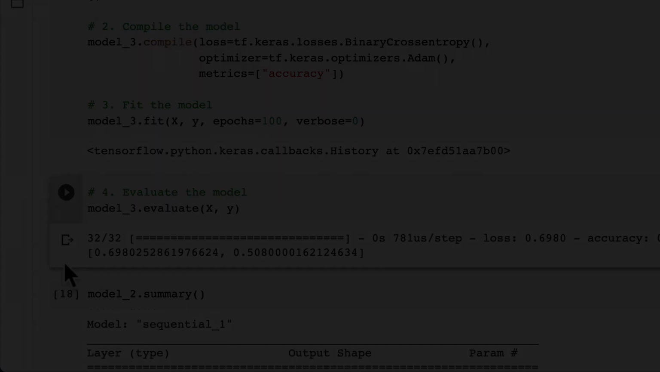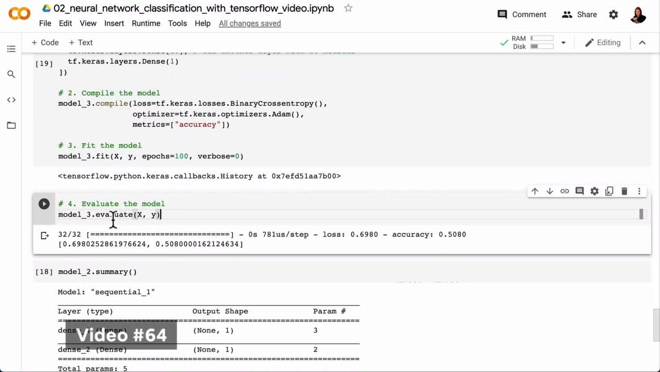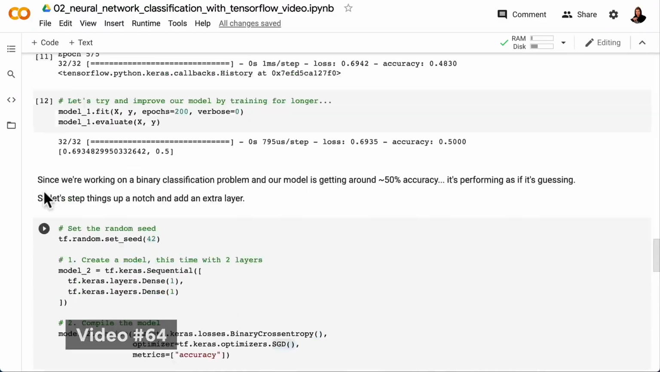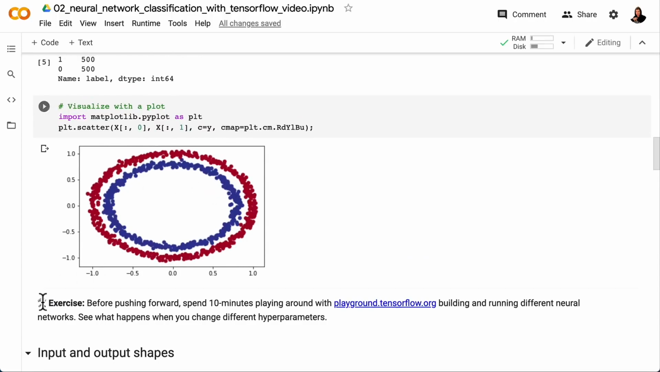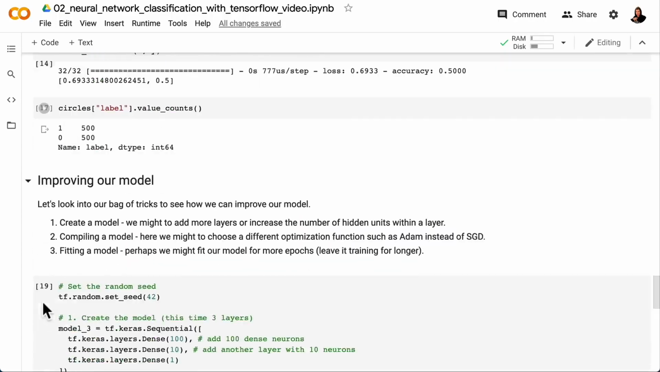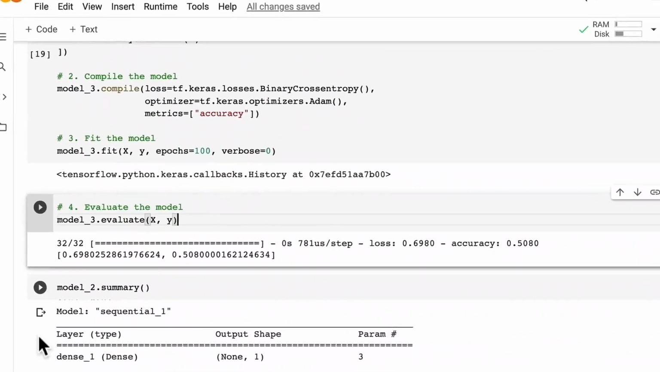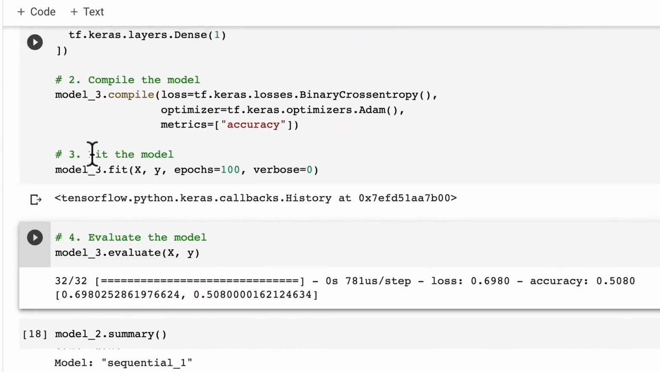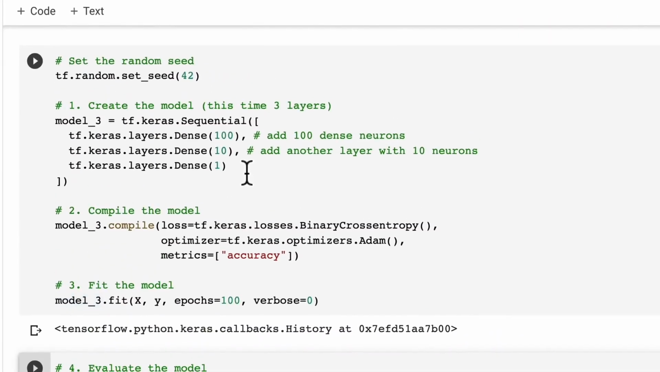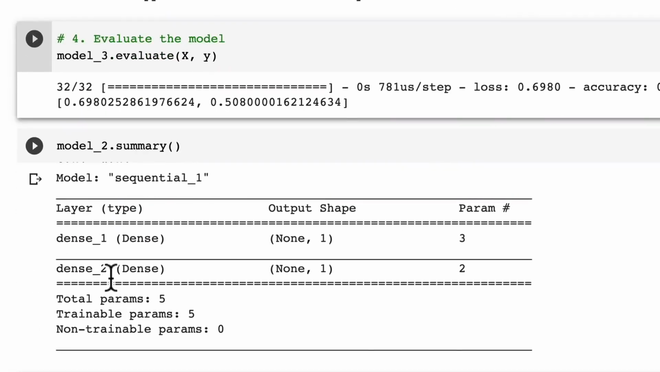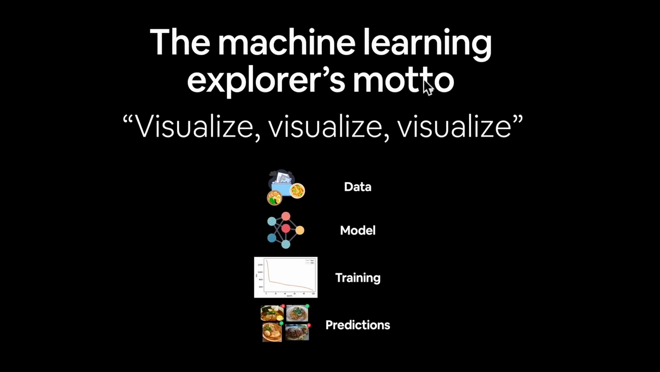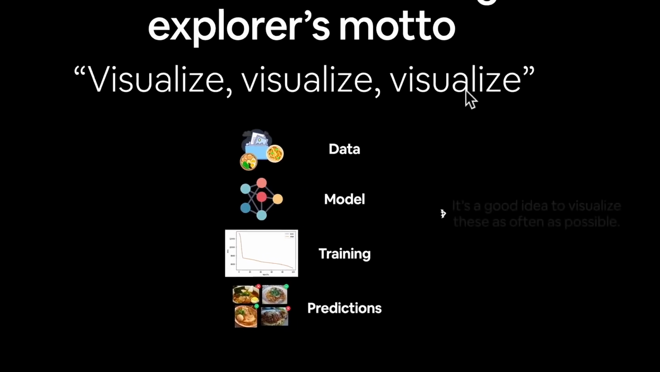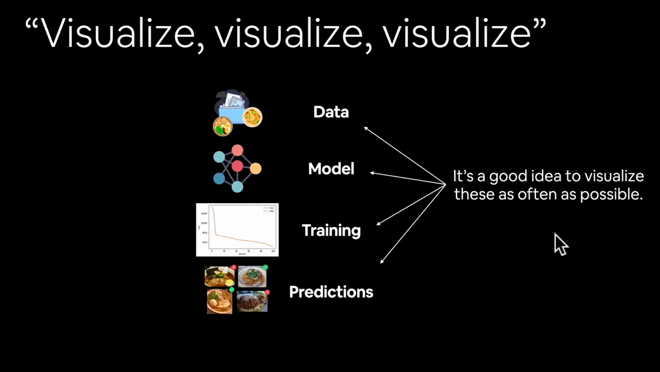In the last few videos, we've been building models to try and classify our toy data set of blue and red dots. However, they're all performing pretty poorly, as good as guessing, even though we've pulled out a few tricks to improve our models. So if we come back to our Keynote, we remember our Machine Learning Explorer's motto: visualize, visualize, visualize. It's a good idea to visualize as often as possible.